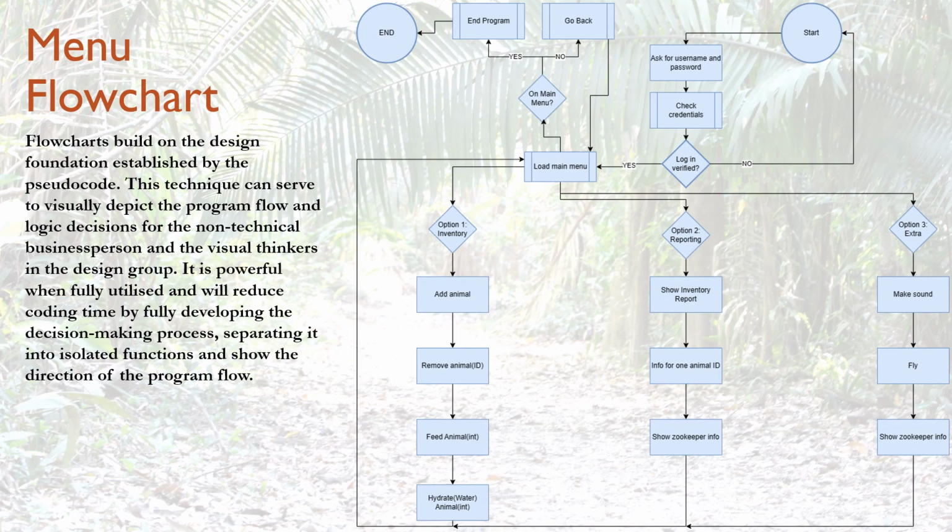Flowcharts build on the design foundation established by pseudocode. This technique can serve to visually depict the program flow and logic decisions for the non-technical business person and the visual thinkers in the design group. It is powerful when fully utilized and will reduce coding time by fully developing the decision-making process, separating it into isolated functions, and show the direction of the program flow, including loops, switches, and yes/no decisions.